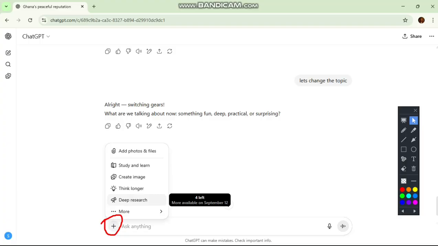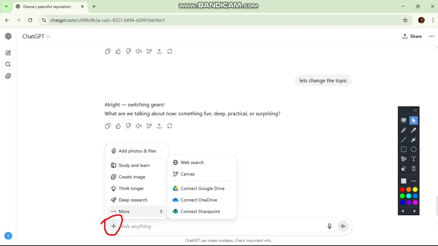I'm on the free version, so I have like, I don't know, 4 left. No problem, bro. We will upgrade. And when I come to more, web search, Canvas for coding and all that, you can connect your Google Drive, you could connect your OneDrive, SharePoint. In fact, if you upgrade, you'll be able to connect more, like your Gmail and other platforms as well. So this is just what you get on the free version.